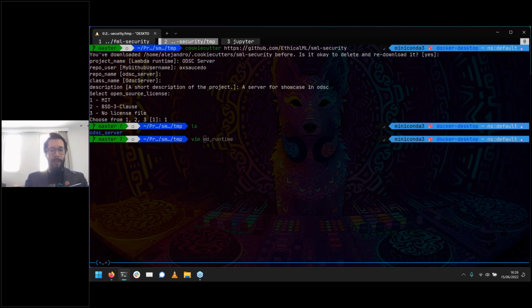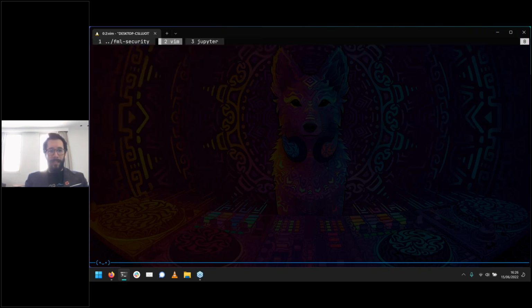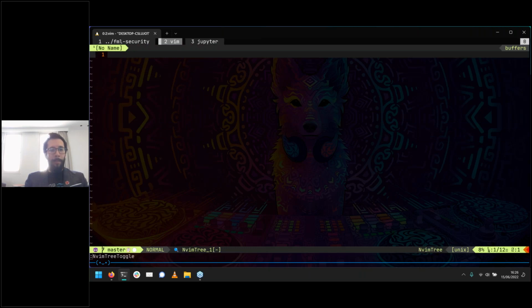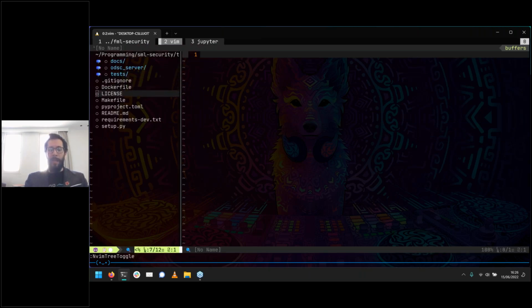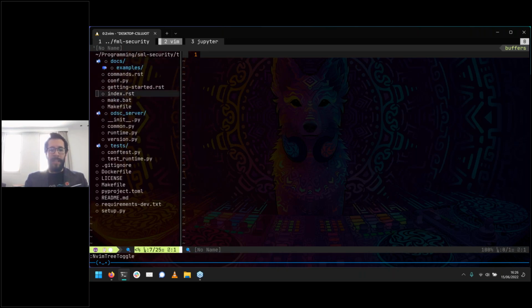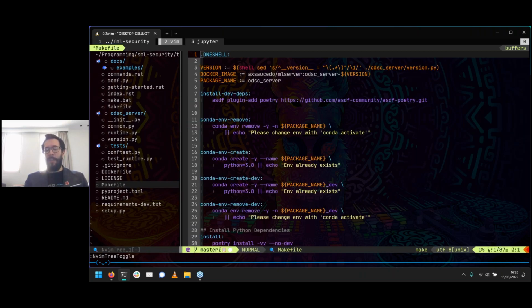So if we have a look at the folder that it generated, we can see there are a couple of files that are created. We have a couple of unit tests, a machine learning runtime that is created, as well as a couple of makefiles. If we look at the makefiles, what it gives us is all of the things that we discussed in regards to the solutions and best practices, right?